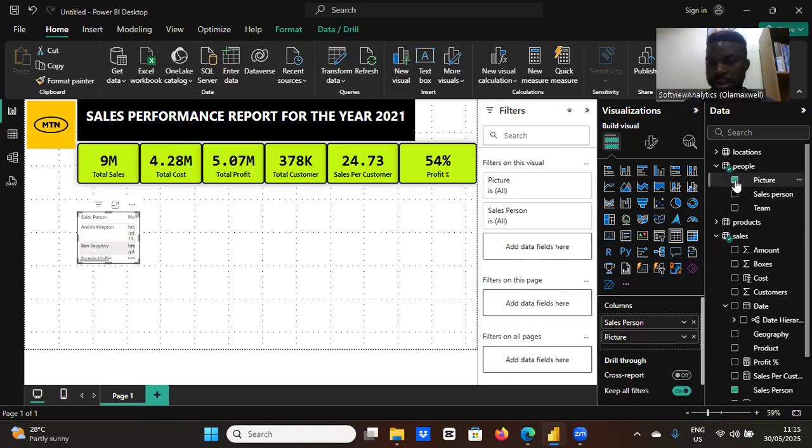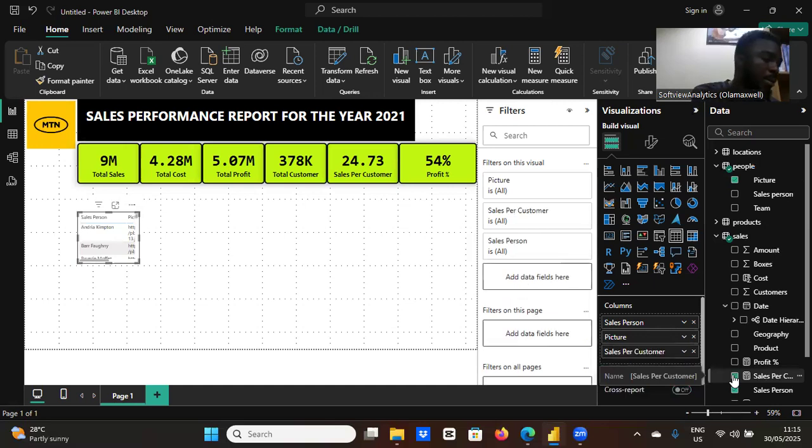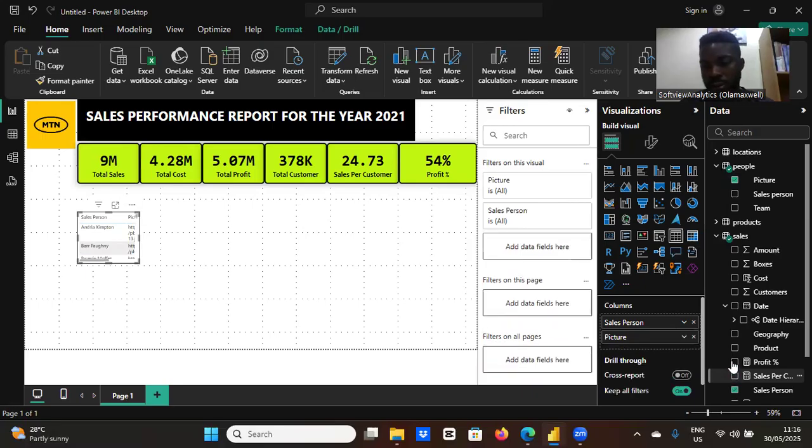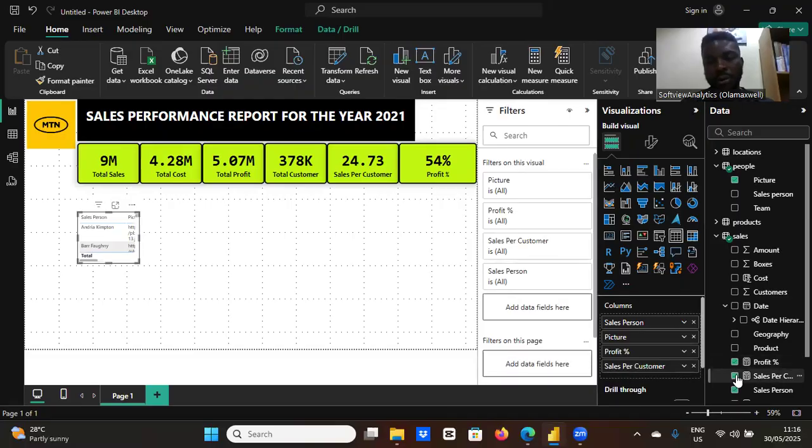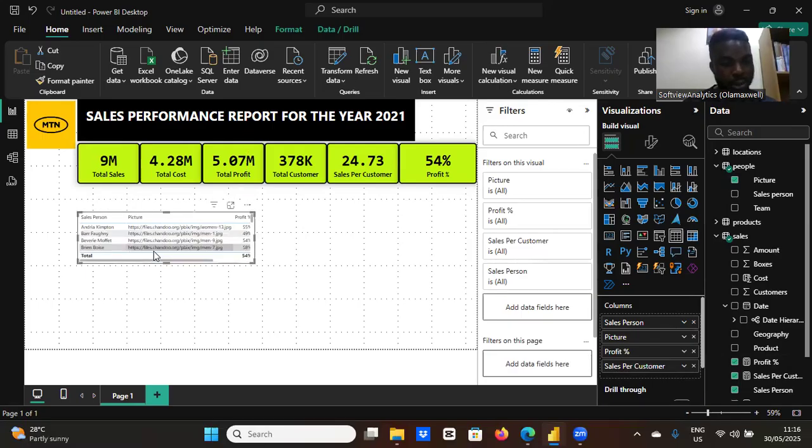Then I'm going to check sales per customer. And what's the last thing to be? Salesperson, pictures, profit percentage. So let me check the profit percentage first. Profit percentage, then sales per customer. Then I'm going to put it on the table. I'm going to call that my performance table. And I have it here, so I can expand it so that you see how it looks.